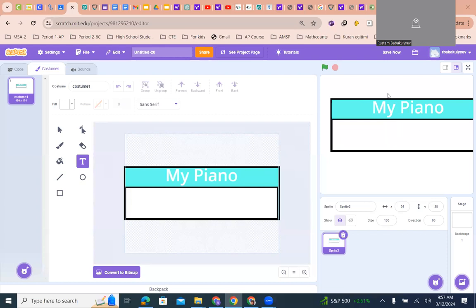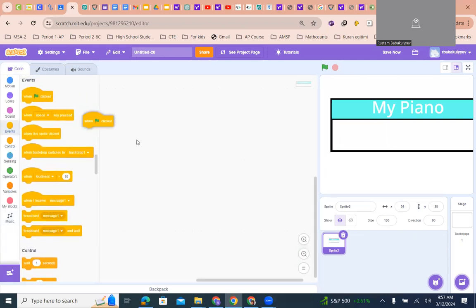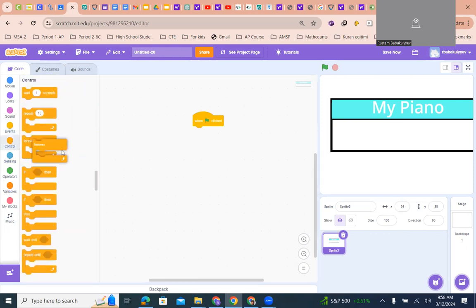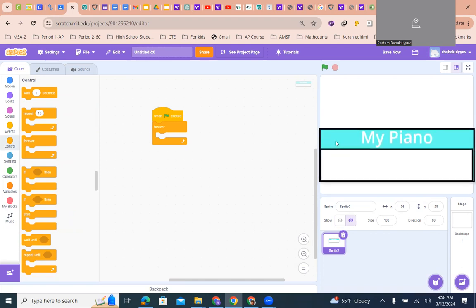So next, this is what I want to do, guys. So this is a piano, right? Now, what we will do next is we're going to code it. So we're going to use green flag as usual. And then also use forever as usual. You know what we're going to put in forever? We are going to put, first move your piano to the best place possible, like this, right?